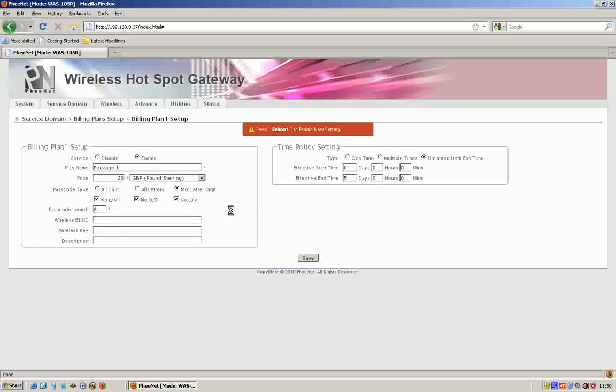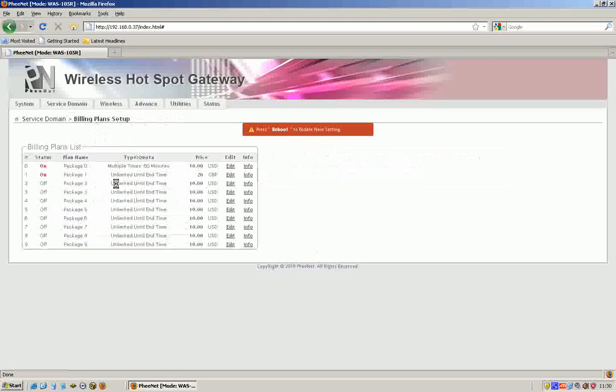Save it again. Now go back to the billing plans. You see we've got another one now. So this is unlimited end time for £20 over that 5-day period. So that's how you create billing plans. I say billing plans are all to do with how the user is going to be charged for their connectivity. Okay.